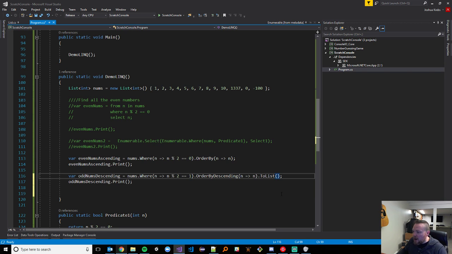You also may have caught it when I was typing this earlier, but maybe I don't want a list. Maybe I want an array. You can do that too. Now when I hover over oddNumsDescending, it's now an int array. Isn't that awesome? Isn't that hot?